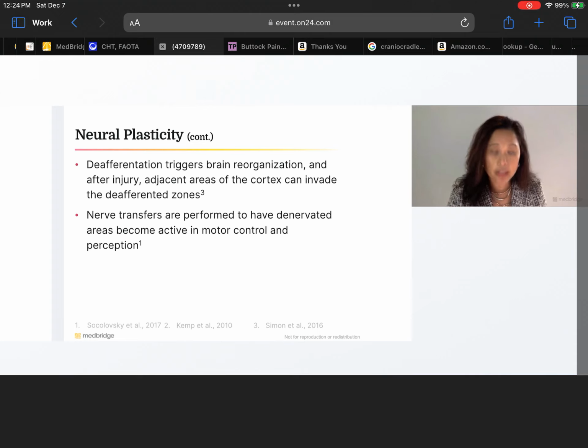So when we see deafferentation, or that loss of sensory input into the central nervous system, that causes the brain to reorganize. And after injury, those adjacent areas of the cortex start to invade those deafferented zones. So really that nerve transfer is so that those deinnervated areas become more active in motor control and perception.